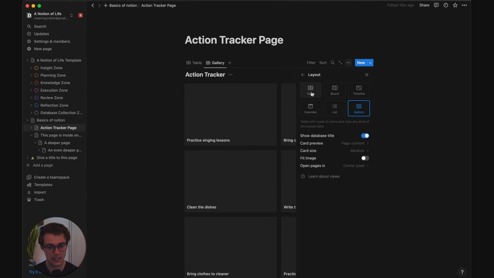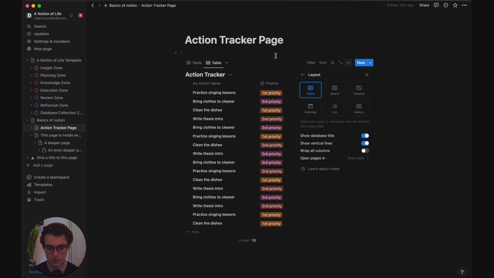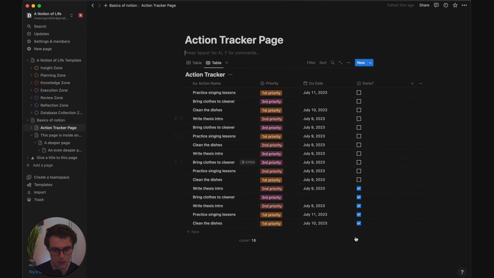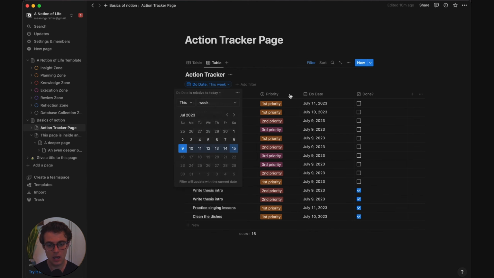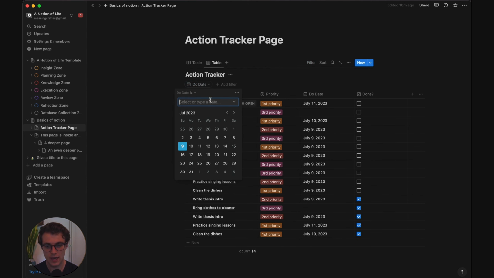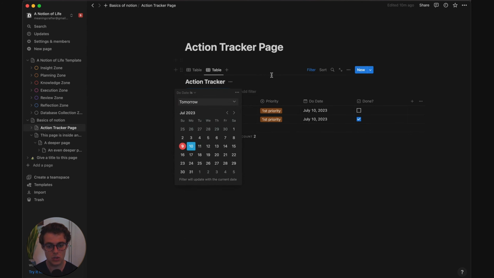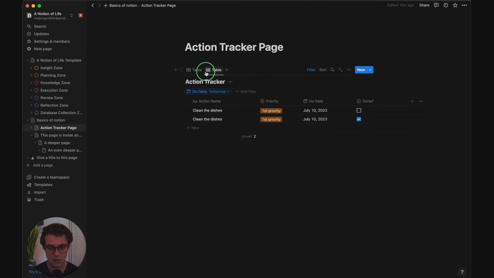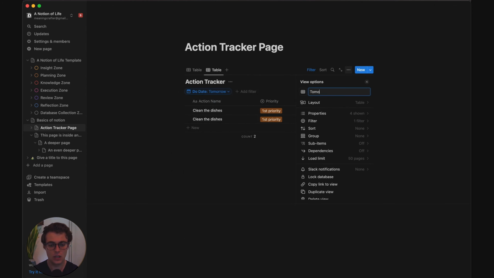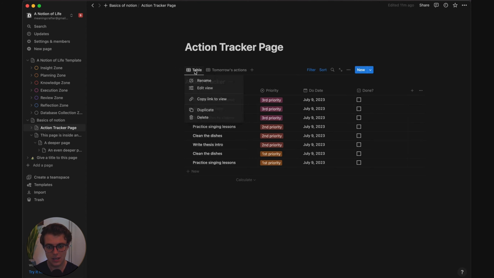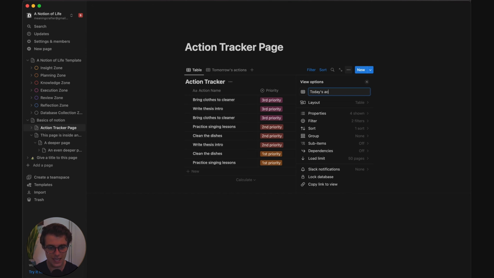We're going to go back into this standard table layout just for simplicity's sake. And in this particular view, I actually want to see all the action items that are due for tomorrow. So I'm going to say filter, due date, and the due date is going to be tomorrow. I'm going to once again give it a dynamic filter, meaning this one changes automatically. I'm going to say due date is tomorrow. I'm going to rename this view and actually going to call it tomorrow's actions.